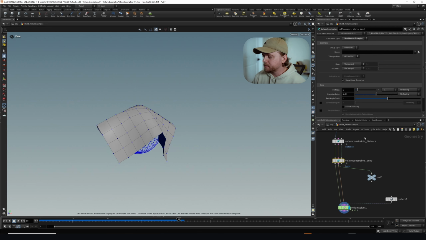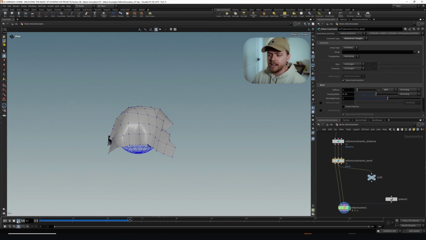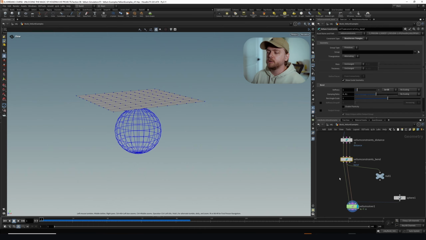And if we drop the bend stiffness to something just incredibly low there, then we see it's, again, kind of bending in on itself. Or we can do the opposite and raise it all the way up and see now the thing is stiff as a board. Fantastic. So that's cool. That's really nice to know. You know, we have our distance and our bend, and we control them separately in order to drive cloth.